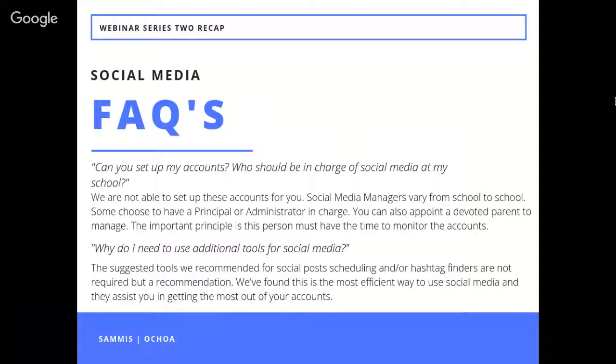We didn't really have any for press releases, but for social media, one question that we had, which was really good, was who should be in charge of social media at my school, as well as if we're able to set up accounts. To address that, no, we are not able to set up these accounts for you. This is something that you have to do on your own. However, in the last presentation, we did walk everyone through how to set up accounts for Instagram, Facebook, and Twitter.